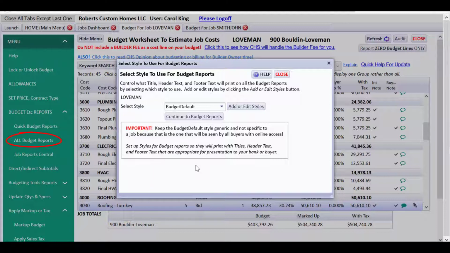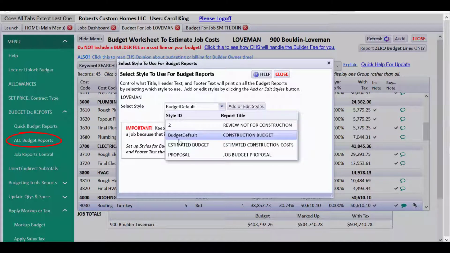The other thing that came into play is because they wanted to start giving these to the customers instead of just using them as their own internal job cost budget. The builders, I gave them a way to set up different styles. So if I do a drop down here, this builder has set up something that is called construction budget, that probably is his real thing after he does it, or estimated construction costs, and one called proposal.